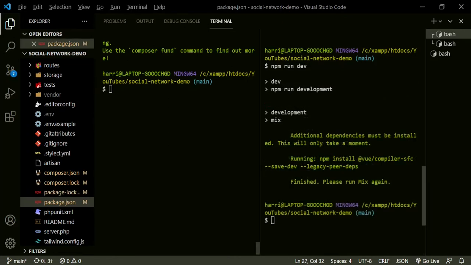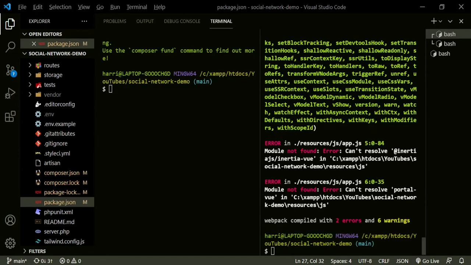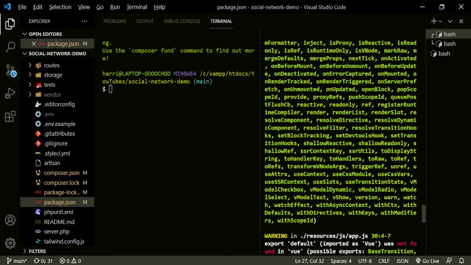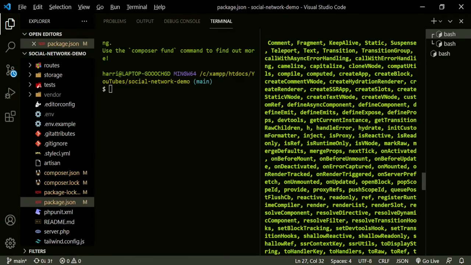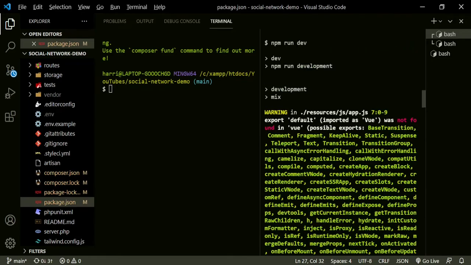Okay, so it looks like it installed our new compiler. And so let's run npm run dev again. Okay, and as you can see, we have a lot of errors and it looks like it's in our app.js. Can't resolve inertia view. Yep. Okay, so these are all the changes that were made from Vue 2 to Vue 3 for Inertia. We can make that a quick fix.